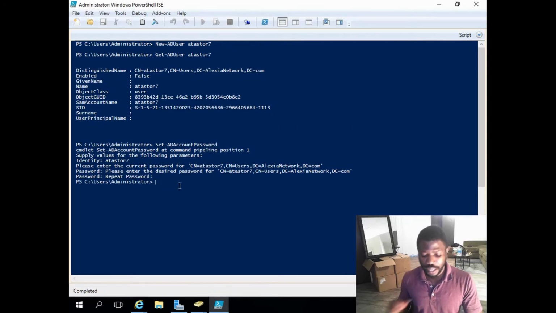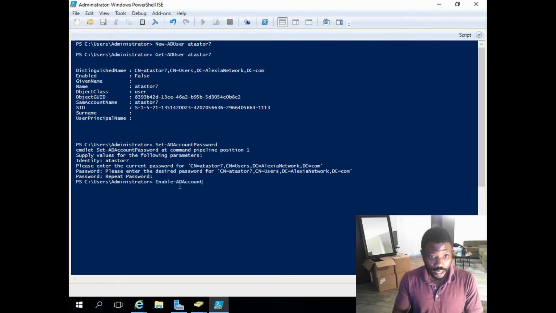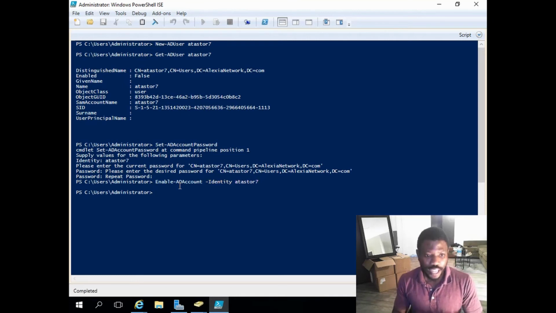And then OK. So now that the password is set, the next step is to get that account activated for the user to log into next time that they choose to log into their brand new setup account. So to get that started, you want to type in Enable-ADAccount, and then space -Identity, and then space the username, @aster7 for me. I'm sure it's 7, yes. So press Enter, and that tells PowerShell to go ahead and activate that account.